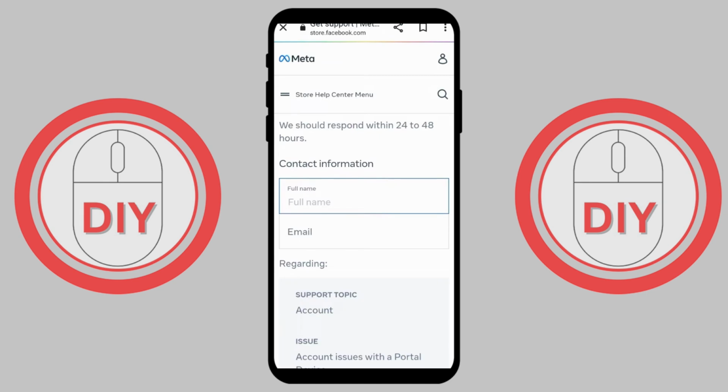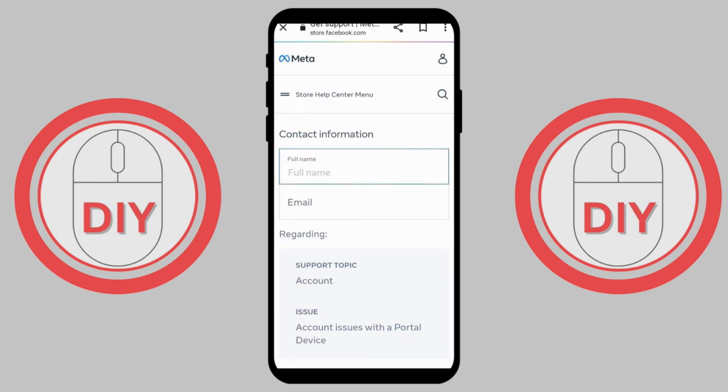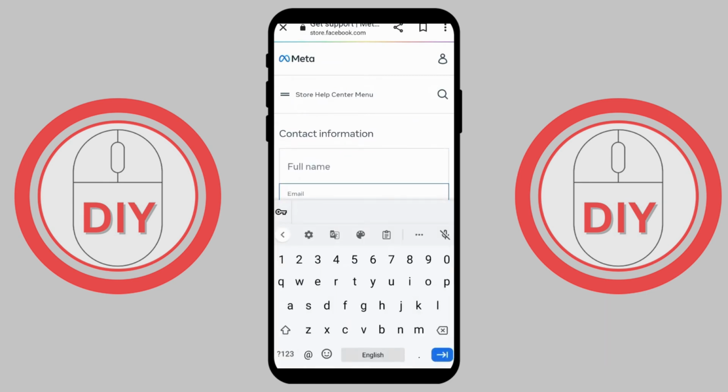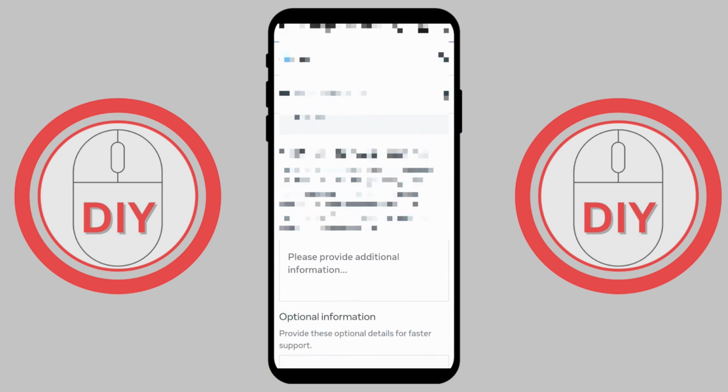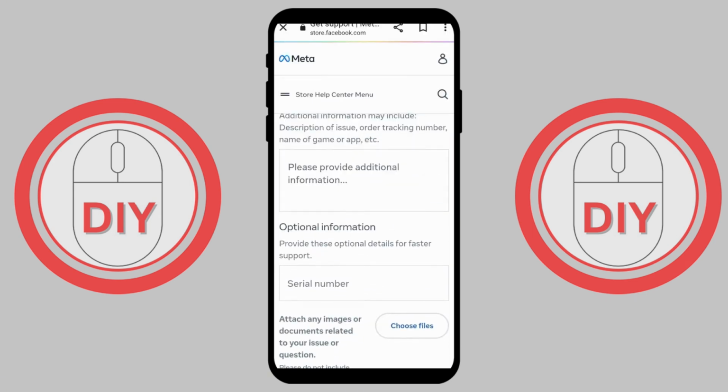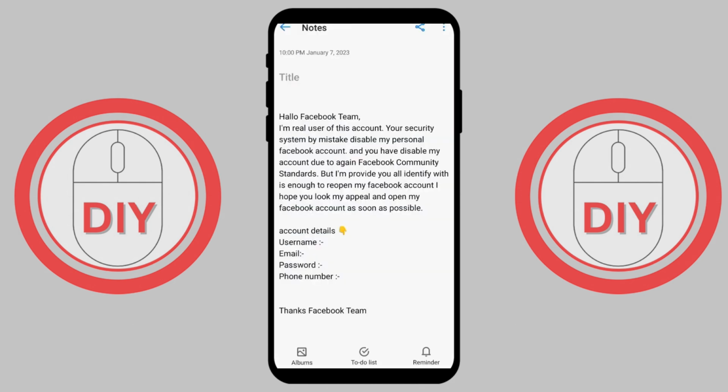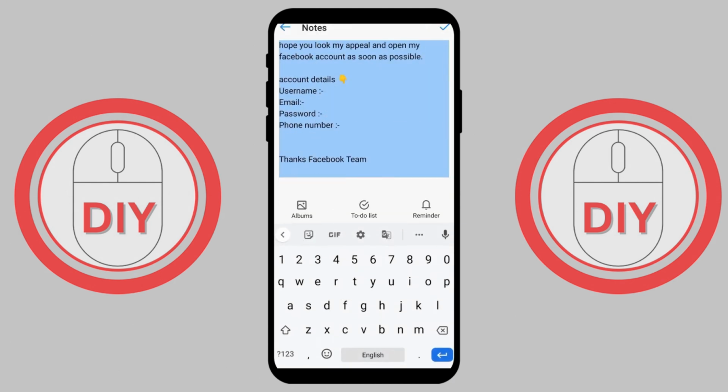Now, provide your details in the recovery form. Enter your full name and an active email address that you can use for correspondence. Scroll down to the Please Provide Additional Information section and write a detailed explanation of your issue. You can use a pre-written recovery message template if you have one.